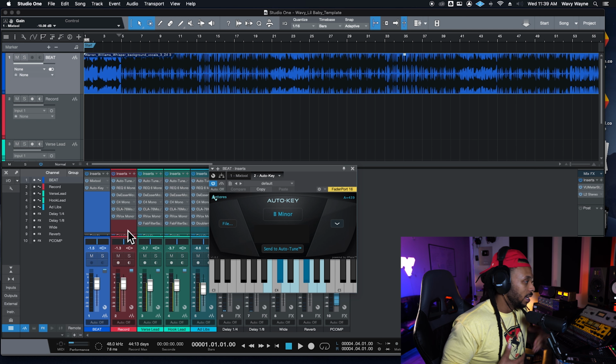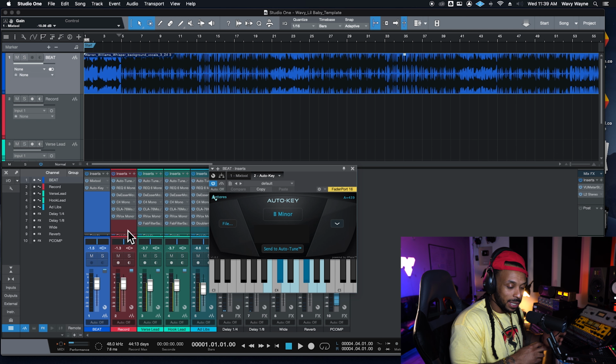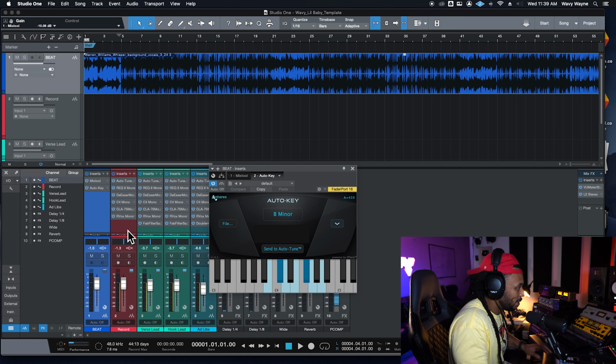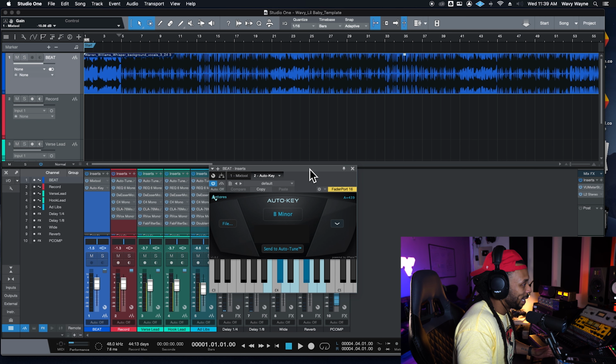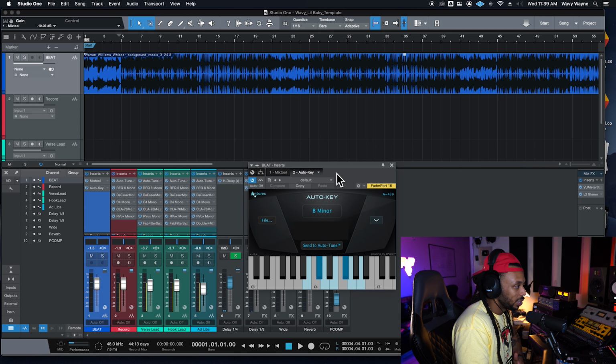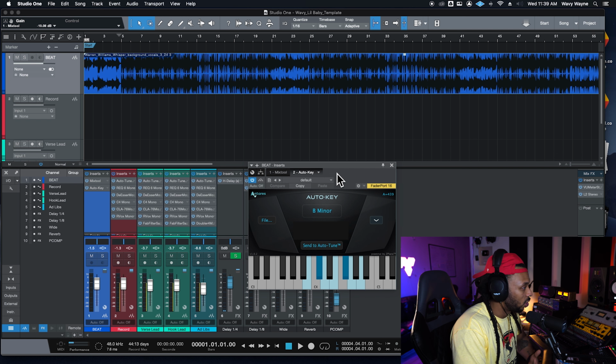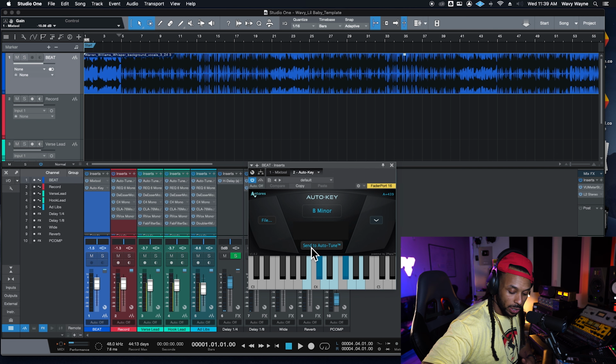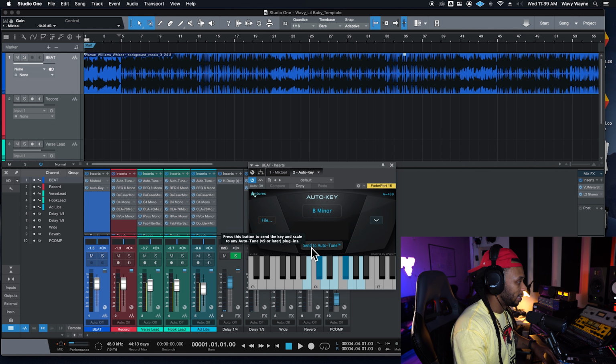If you're not using this template and you're using Auto-Key, or you have another way to find the key of the song, do that. Sometimes I just break out the keyboard, but since I've been using Auto-Key, it's a whole lot easier for me. I don't have to do anything extra. So I just put that Auto-Key on there, and then I'm going to play this song for a little bit. Once Auto-Key detects the key of the song, I'm going to hit send to Auto-Tune, and it's going to send that to all the Auto-Tune plugins in my session. So let's check it out.